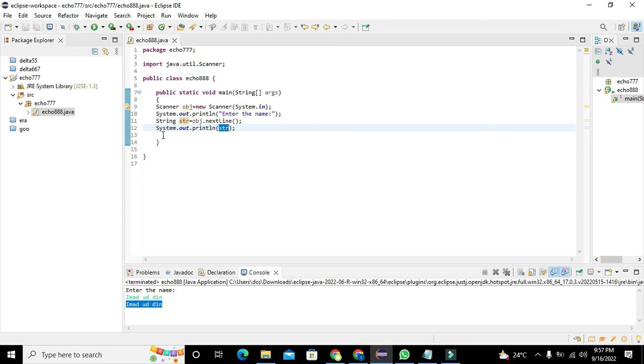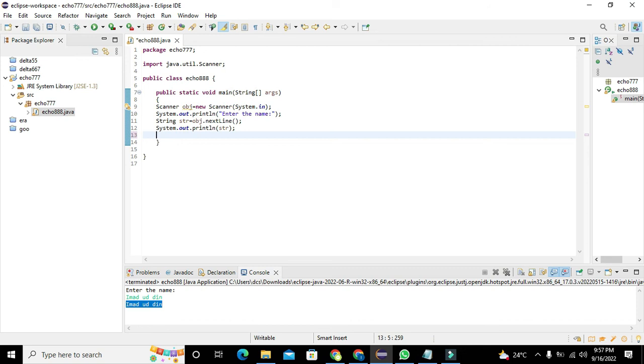So in this way we can accept a user input. We can also accept integer input. With the help of this we can accept all sorts of input inside Java in Eclipse IDE. So hopefully you got the concept.